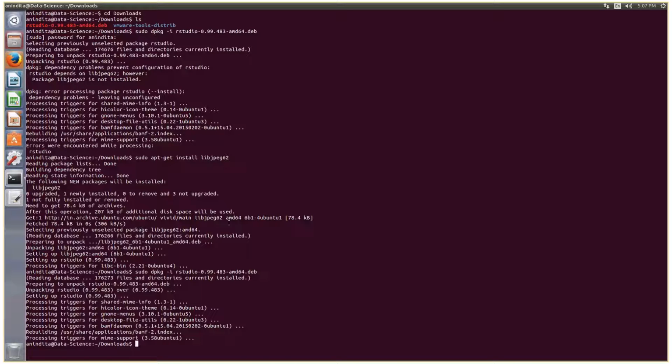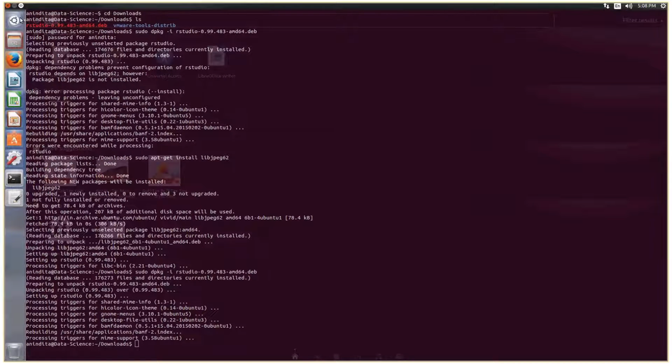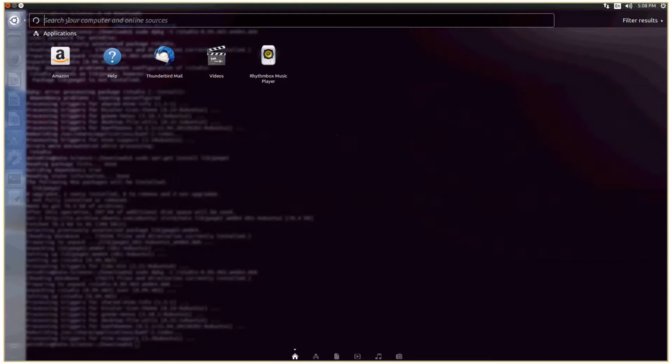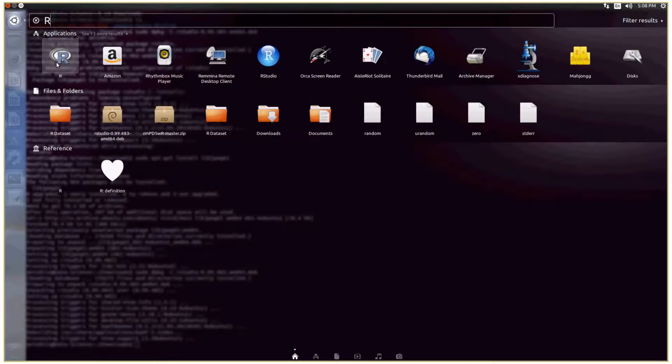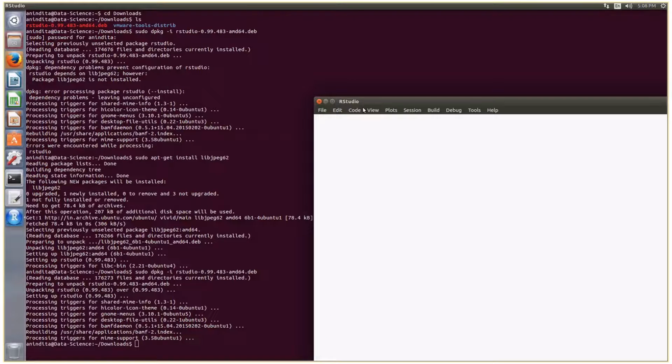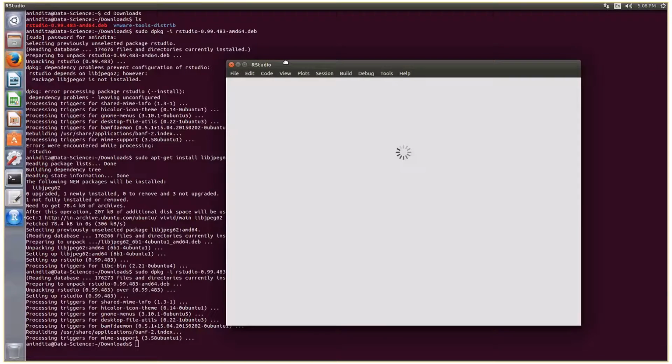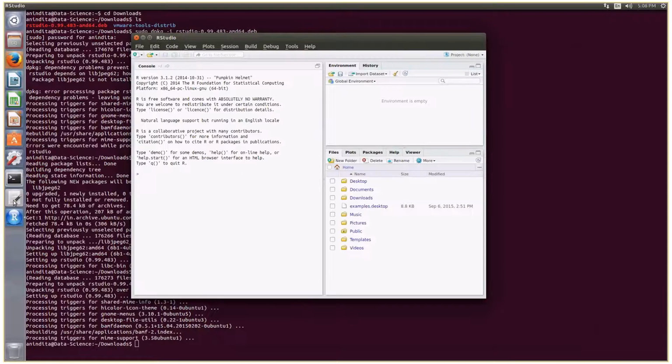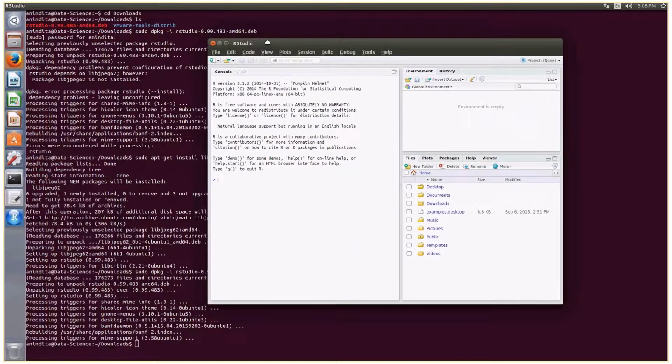So RStudio has been extracted. Now we can search for it. Click on this Canonical icon and simply type R. If you type R, you'll be able to see RStudio there. So go ahead and launch it. You can pin it to the taskbar if you use it frequently for your regular data science work. Otherwise, you can just go ahead and start building our programs.